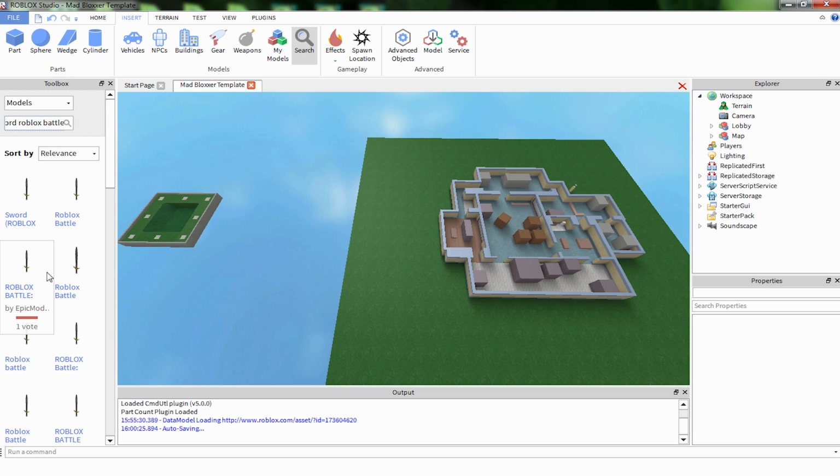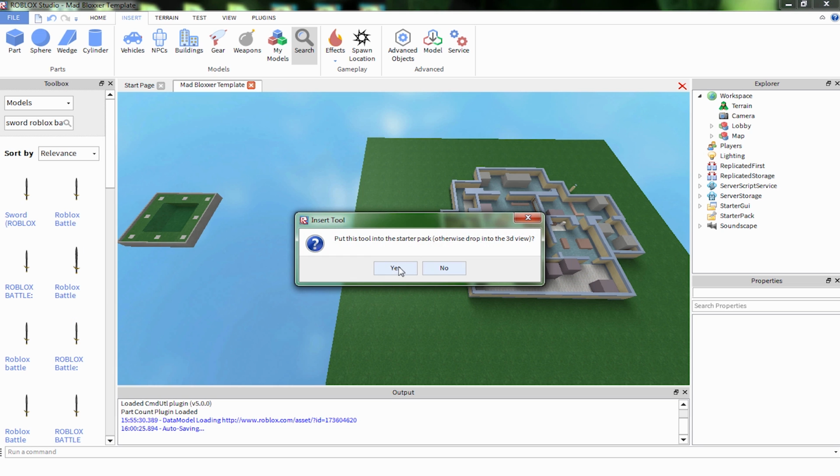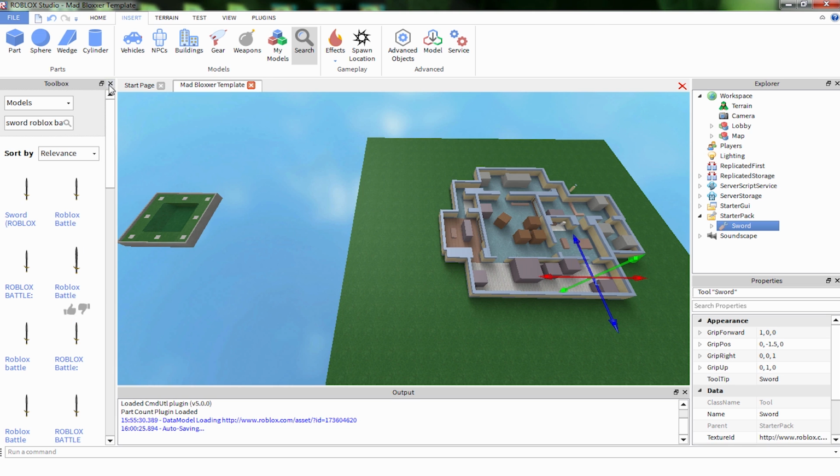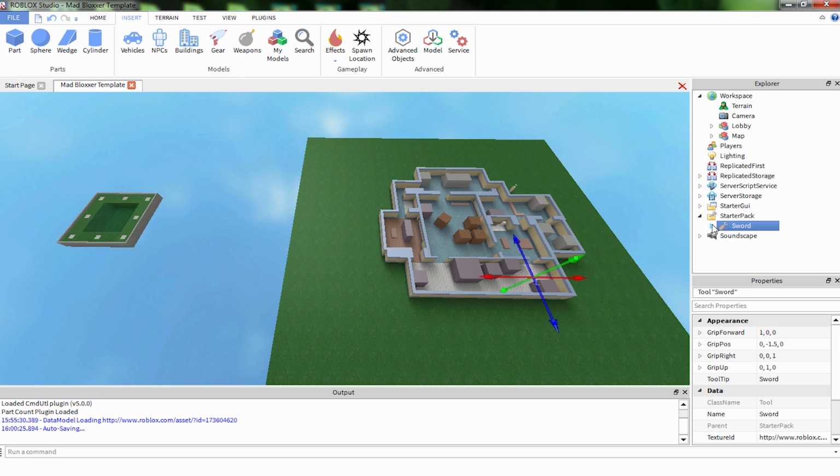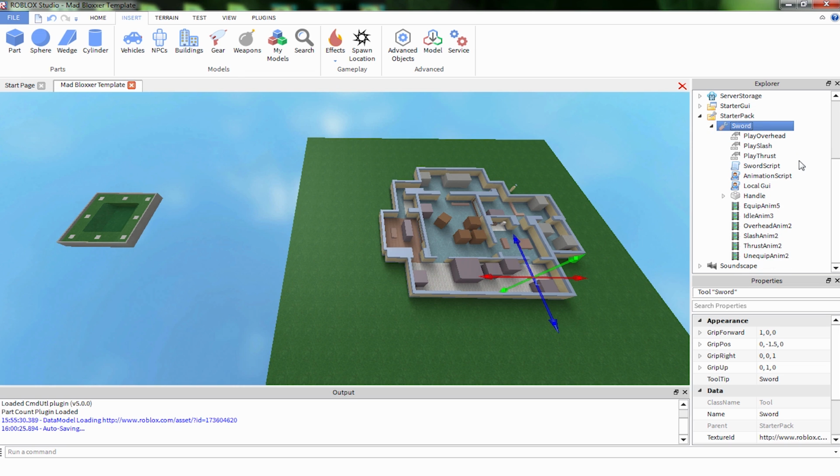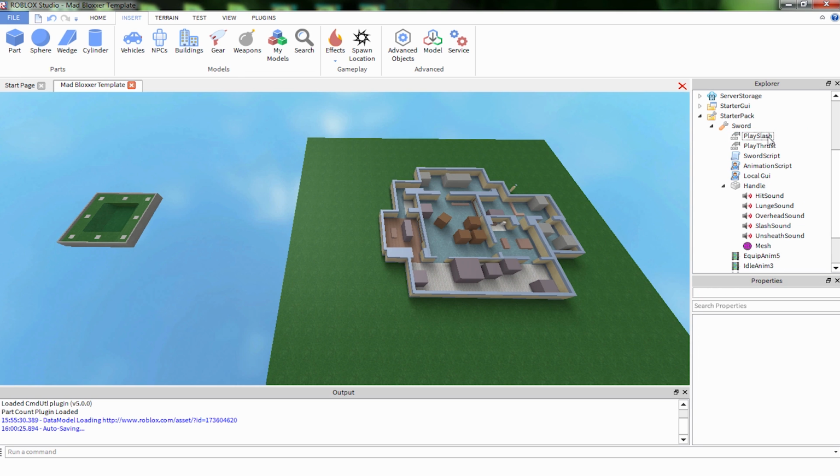They all look pretty good, doesn't matter which one. This one says sword from Roblox Battle Original, so let's grab that one. So it asks if it wants to put in starter pack. I just said yes. That is what we want to do with it. So we're going to be changing this around quite a bit, and we're going to be coding it ourselves. So let's leave all the animations, let's leave all the sounds, let's get rid of this stuff.